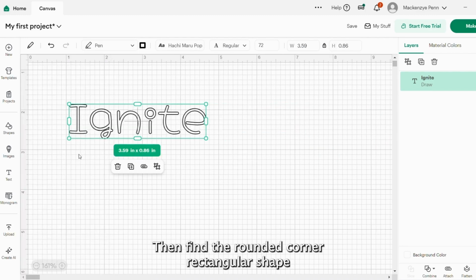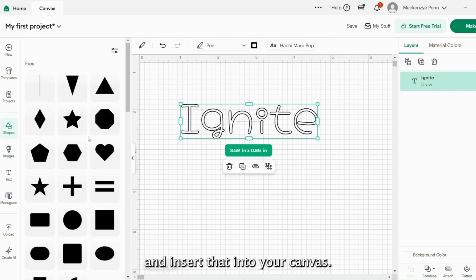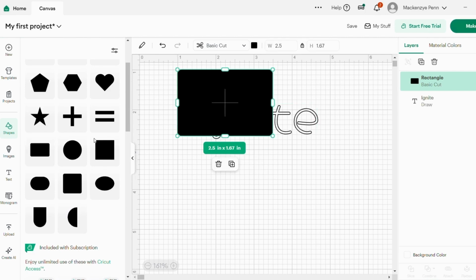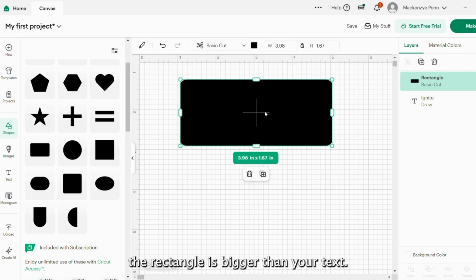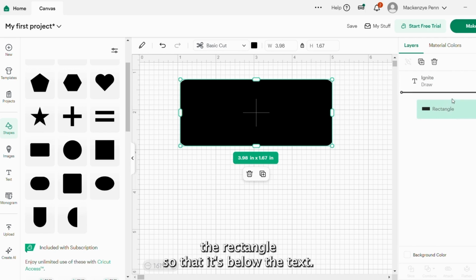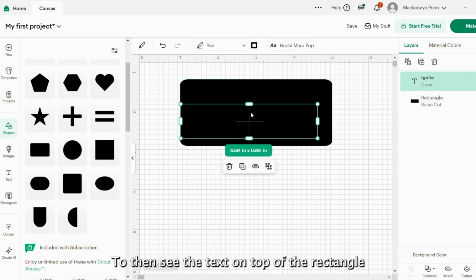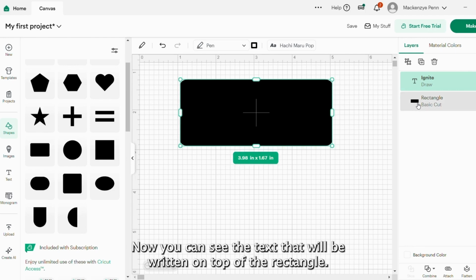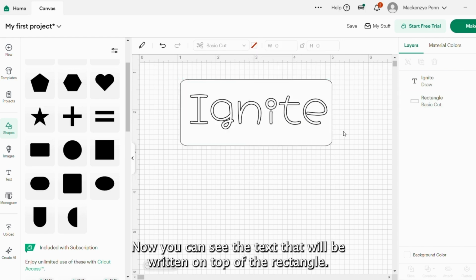Then, find the rounded corner rectangular shape and insert that into your canvas. Drag the corner until the rectangle is bigger than your text. From your Layers panel, click and drag the rectangle so that it's below the text. To then see the text on top of the rectangle, change the color of it to white. Now, you can see the text that will be written on top of the rectangle.